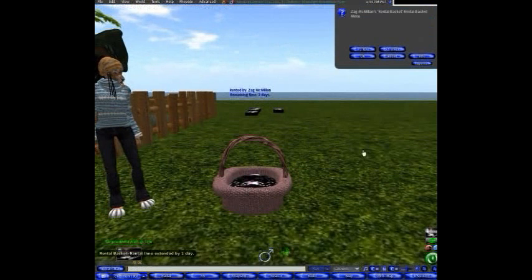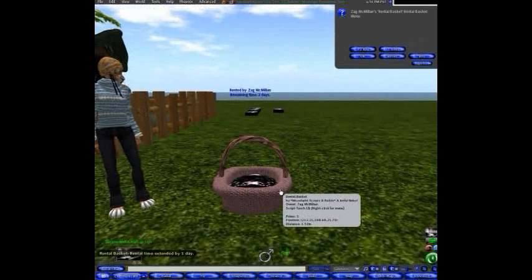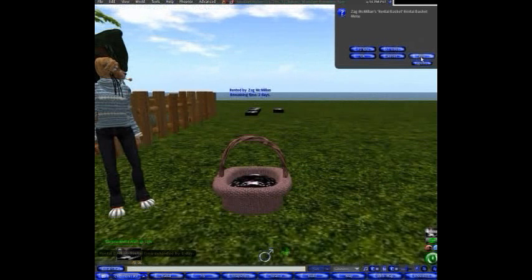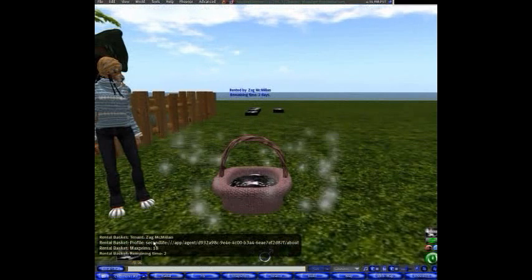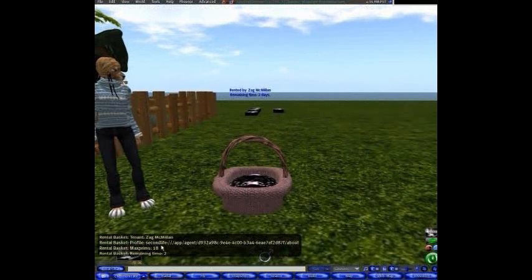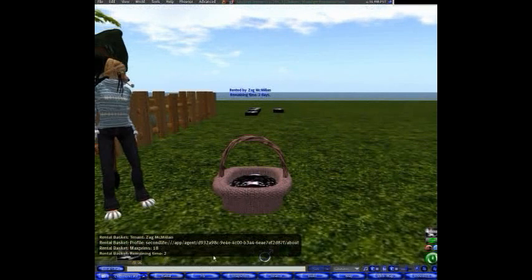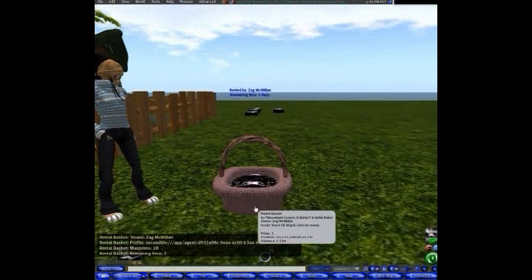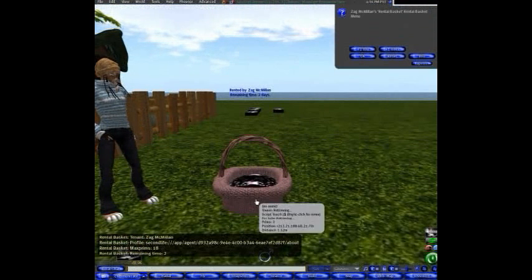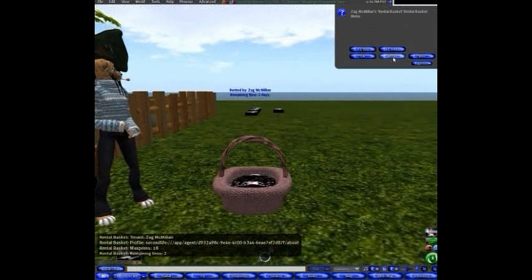Another option would be to extend by 1 week. This would add 1 week to the rental time. We can get info. Info would show us the tenant, a link to the tenant's profile and the remaining time in chat, maybe to copy it into a node card or any other data storage. And the next and last option would be to reset the basket.